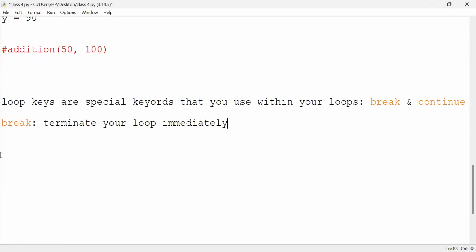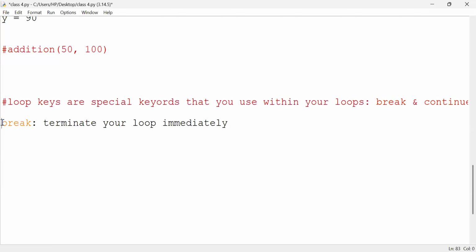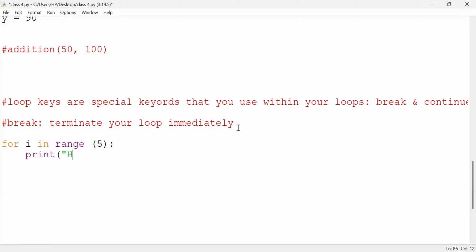So let's see how this works in an actual example. Okay. So break, put the comments here. Let's use a for loop. So let's say I have a for loop and I say for i in range of 5. And then here I simply say print hello, right? So you know that if I execute this code, hello would show 5 times. Okay, so if I do that, let's see.